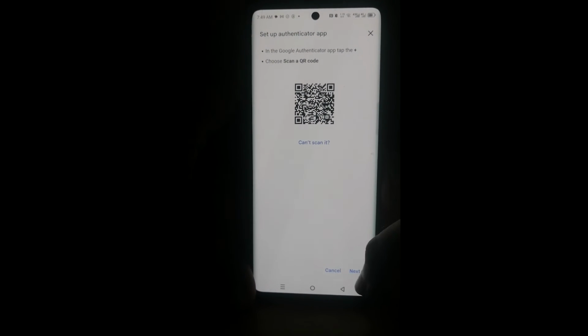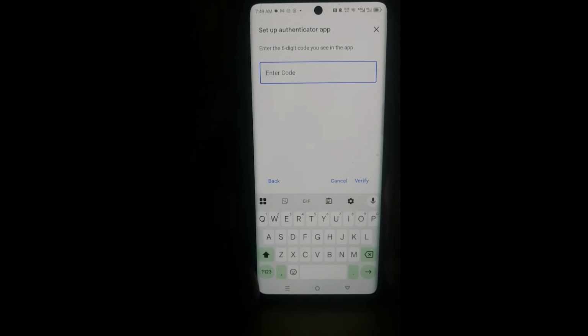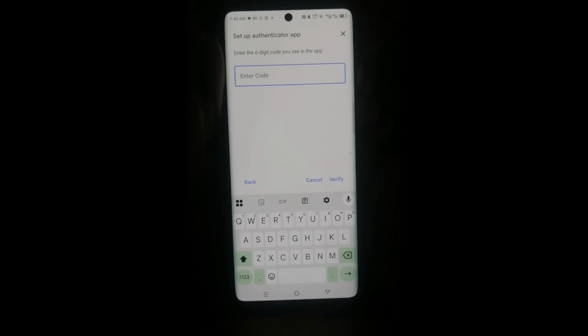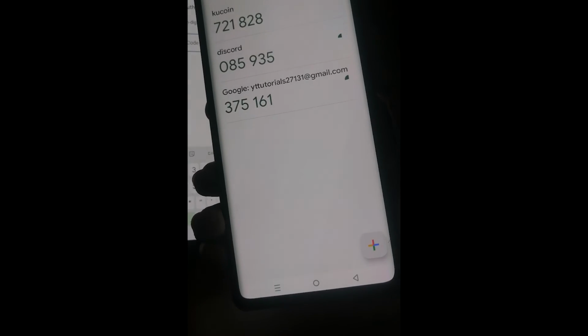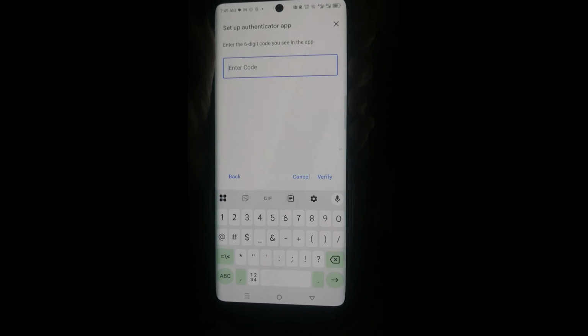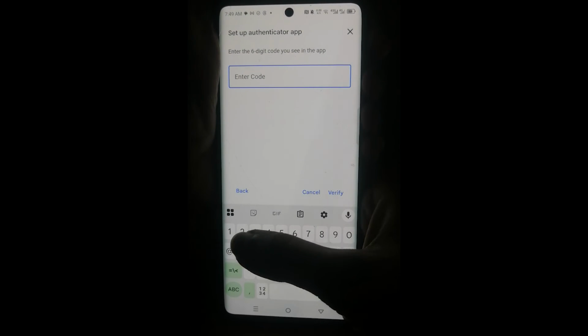Now, what I need you to do is come here, click on next, and then enter the 6-digit code that you see on the app. So the code that I see right now, let me show you, 375161. Okay, so just type that in.